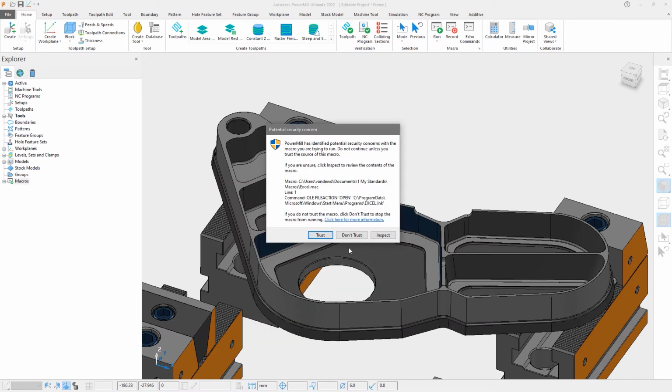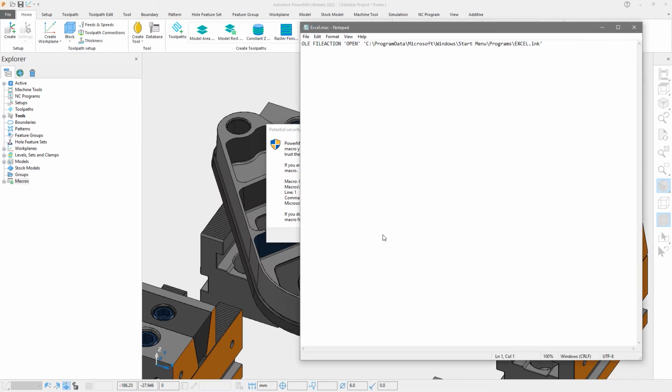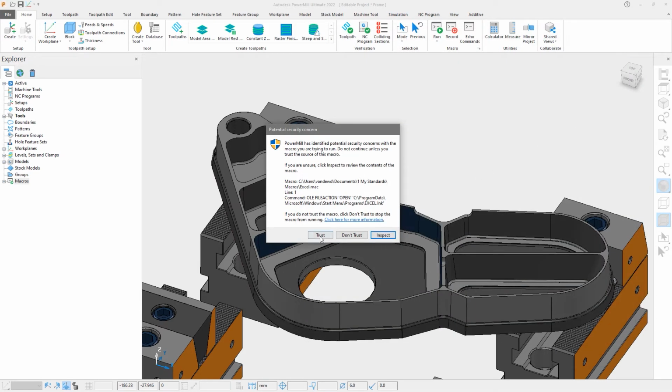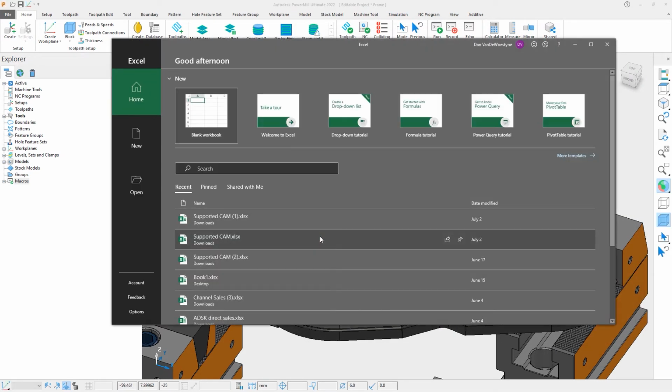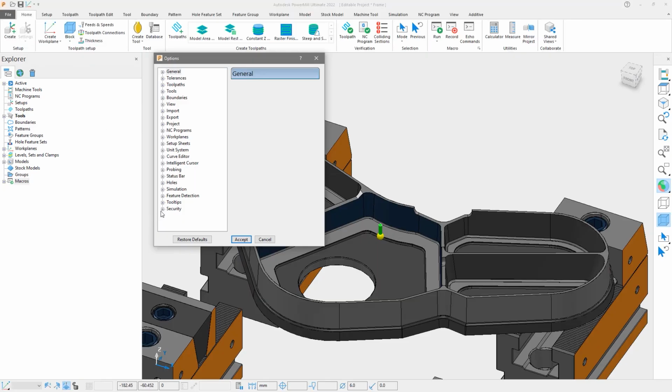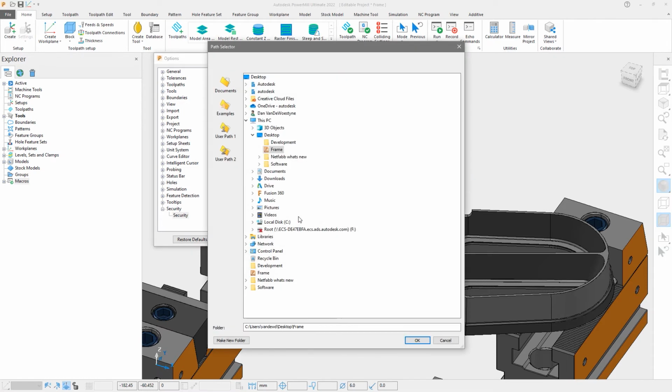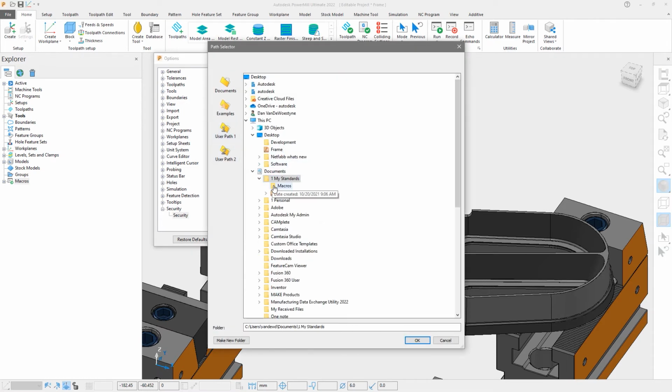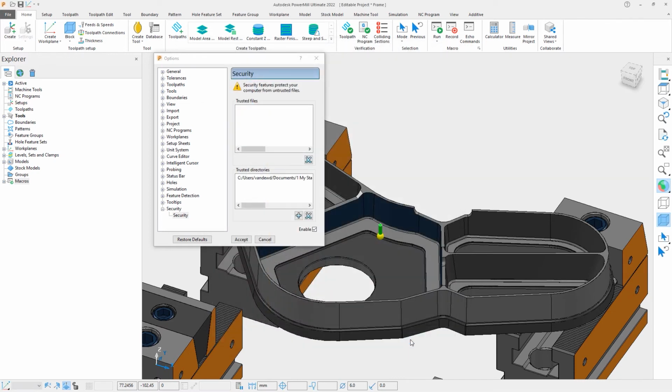To reduce this risk, there is now a new macro checking process, where if PowerMill detects an action it sees as a threat, for example an attempt to run an external program or open a file, you must now choose to trust the macro before proceeding. Once trusted, the macro will then be able to run without further interruption. A list of these safe macros are stored in the security options area, with an additional option to trust whole directories too, resulting in safer PowerMill automation and reducing your PC's vulnerability.